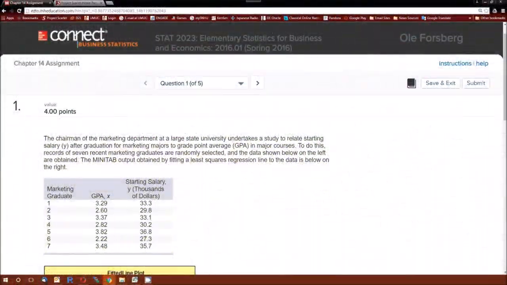to chapter 14. I'm going to do two problems. I'm going to do problem number one and problem number five. So let's look at problem number one. Problem number one is much more computationally intense than problem five. So it's good to start with problem one.